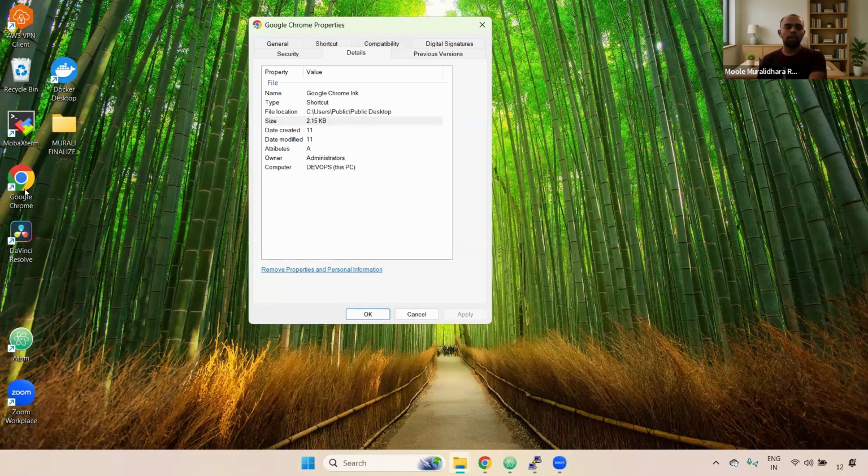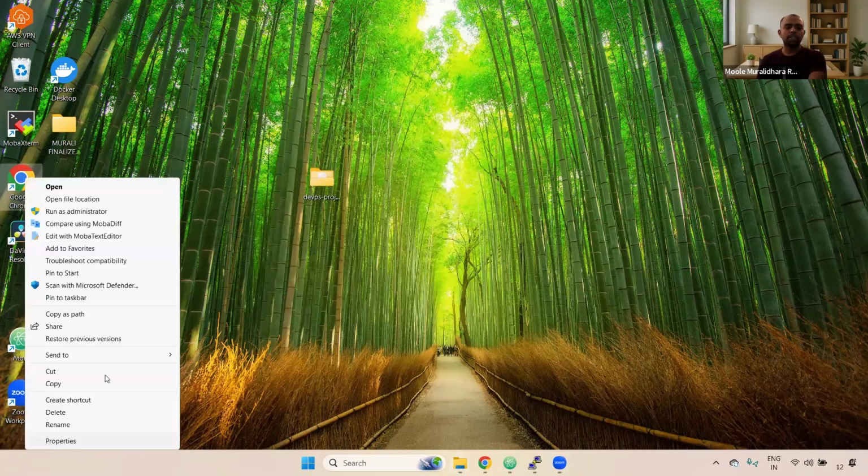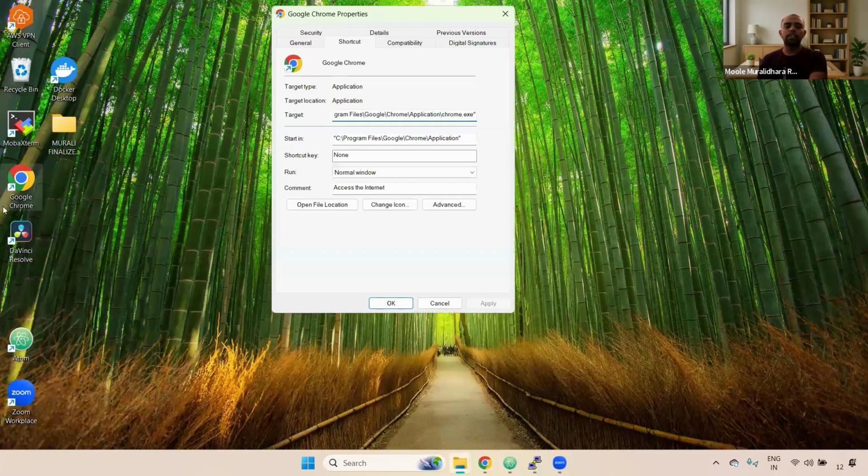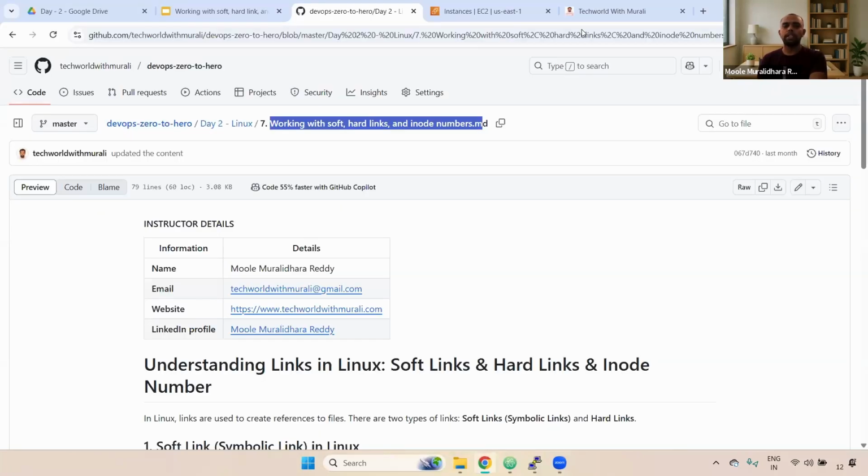One second. You can go here again, right click, go to show more options, properties, and here you can see that target directory: C drive, Program Files, Google Chrome, Application. There we have a chrome.exe file. This is the original file. From this particular original file, the shortcut link is created. When you click this one, internally it calls this original file, and it opens our Google Chrome. If you see here, this is Google Chrome, it is open.